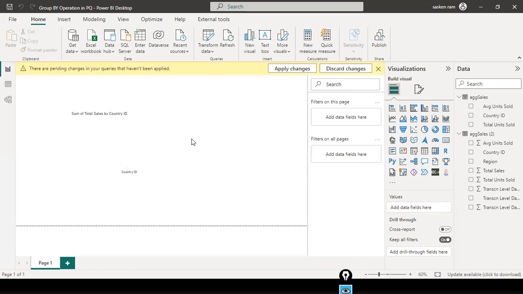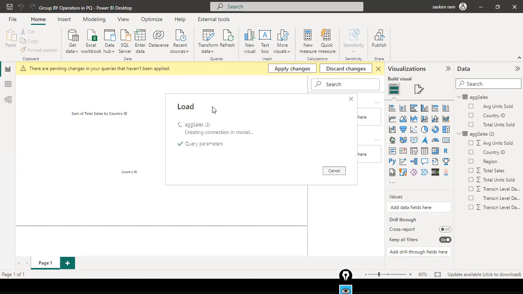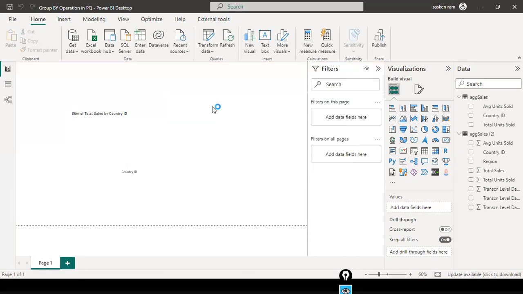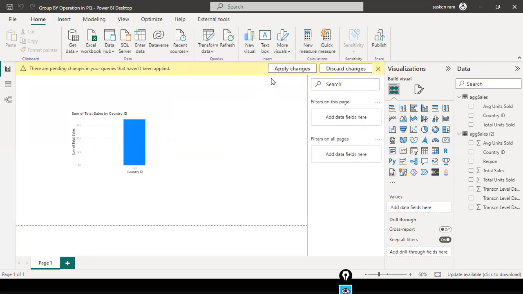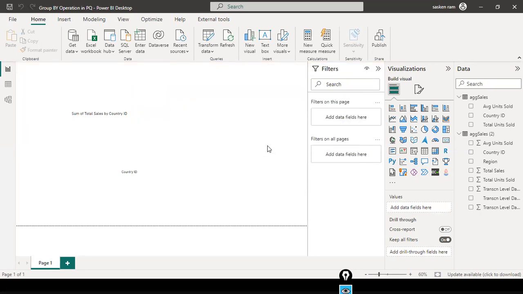Here I selected US and I'm going to hit OK. And click on apply changes again and see what is happening here. Look here, US sales, it is displaying it. And again, if you select UK, in that case, you are allowing the report user to either select US or UK only. You're not authorized to view any other countries.